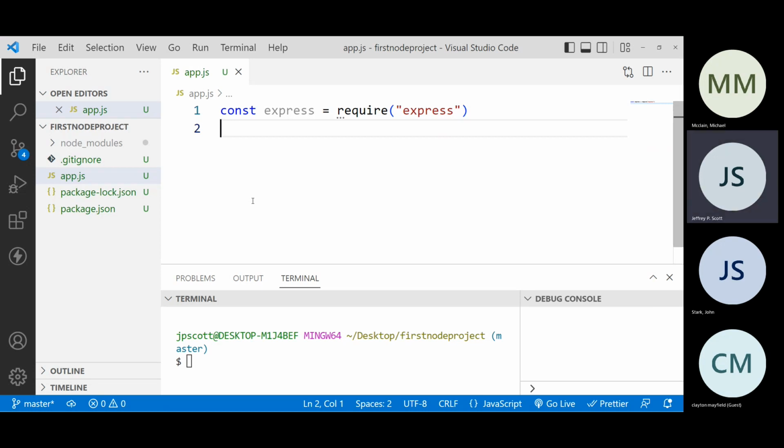You make it a constant, and it's not required, but typically whatever you're adding, you give it the same name. There's going to be a few exceptions, but we'll see those when we get to that point. So what we're saying here is we want to bring in everything that's available to us in that Express package.